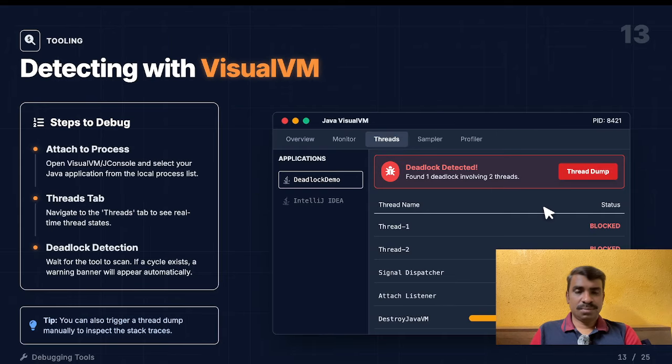Detecting with VisualVM. This I also already showed you, deadlock detection with VisualVM.